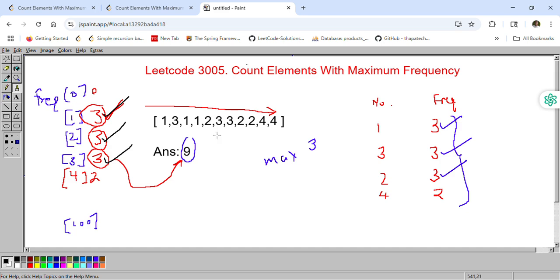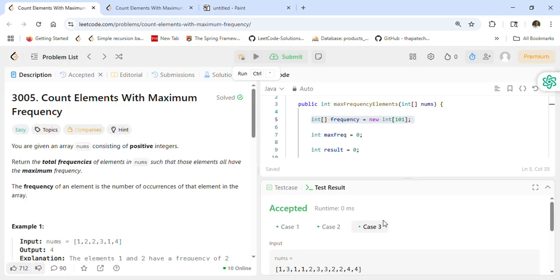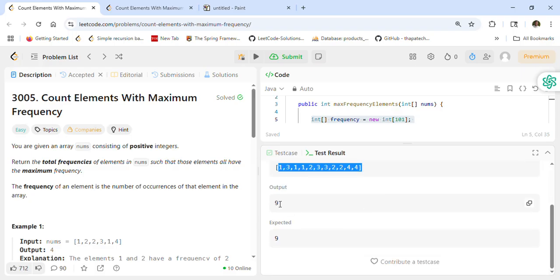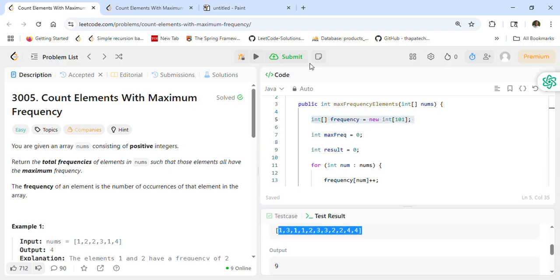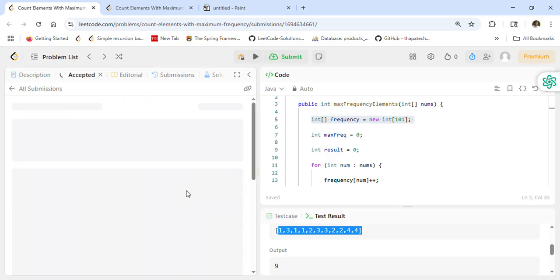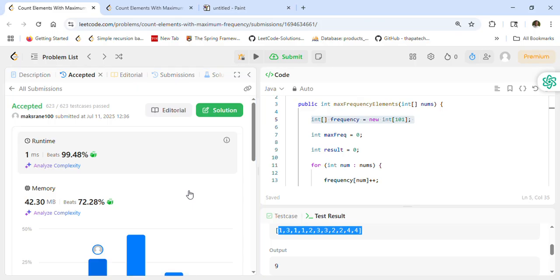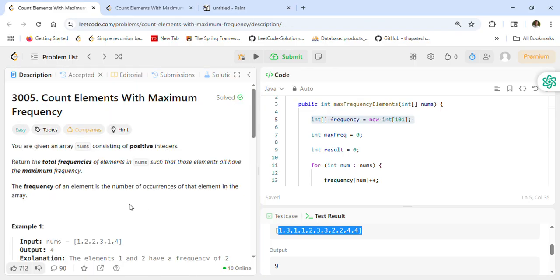So we will make sure that it passes our test cases. One of the test cases that I created here is this one, right? You can create your own custom test cases. So this is my own custom test case. The expected output is 9, and we are getting 9, which is the correct answer. We will now submit this code to Leetcode and make sure this code gets accepted. And the code is accepted. It is 99.48% faster, which is a pretty good solution to solve this problem, 3005 count elements with maximum frequency on Leetcode.